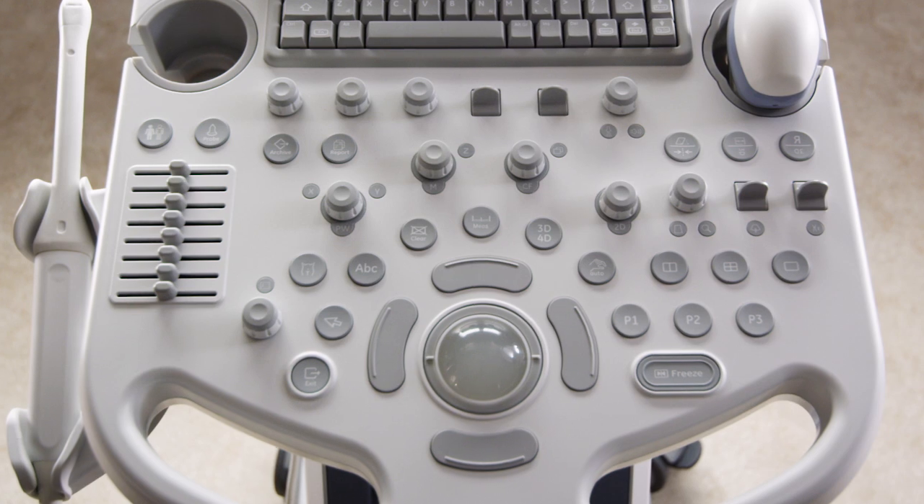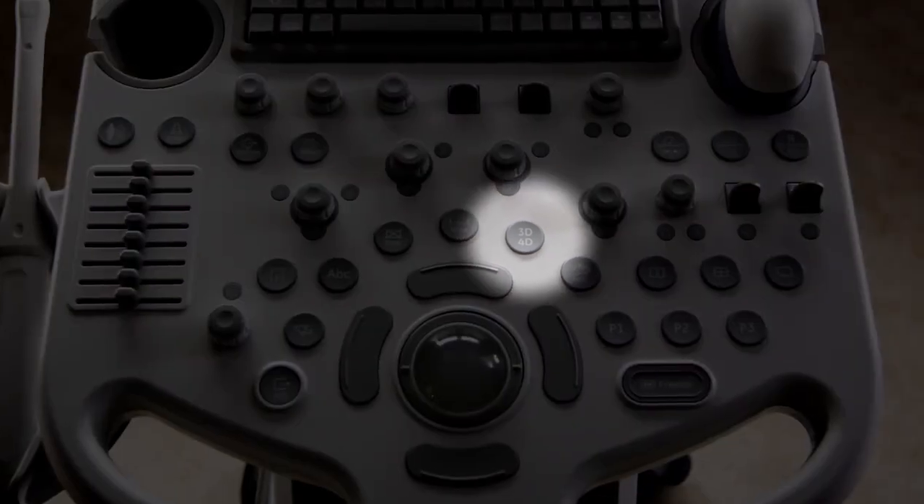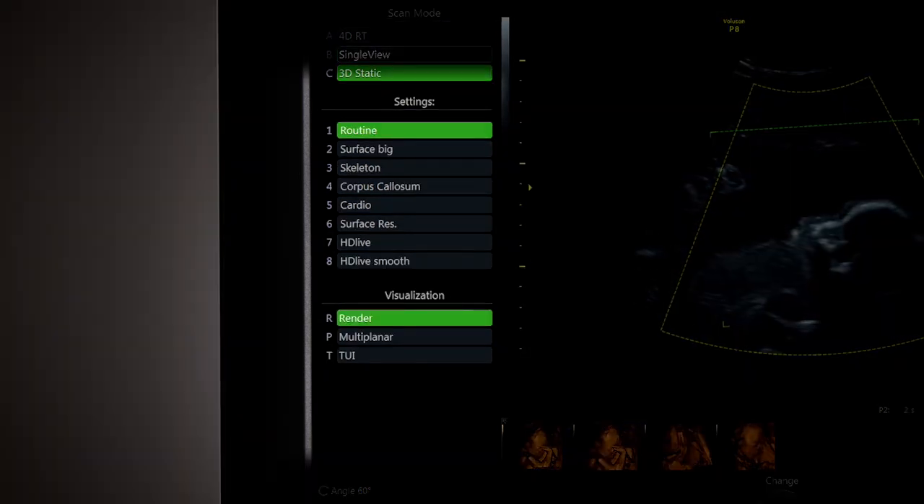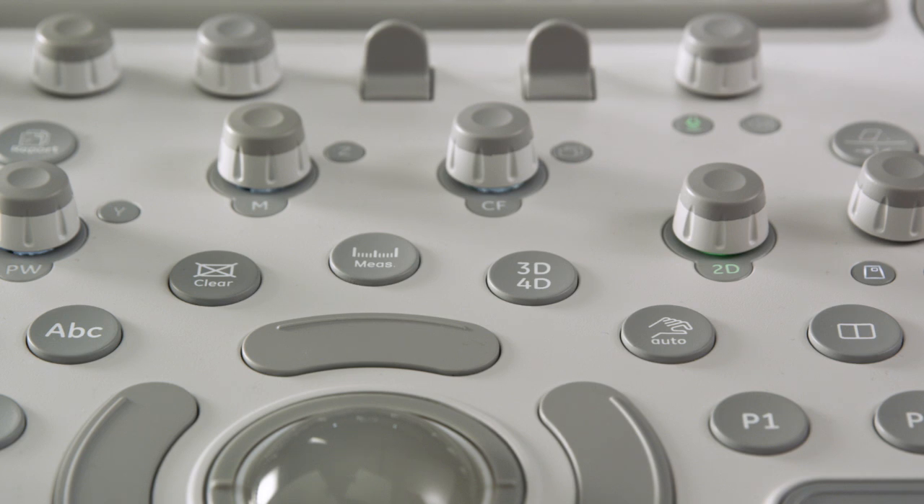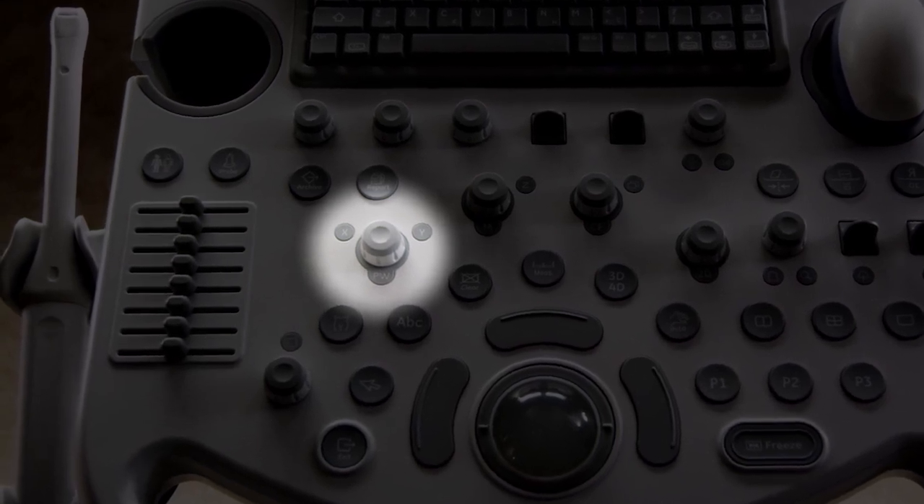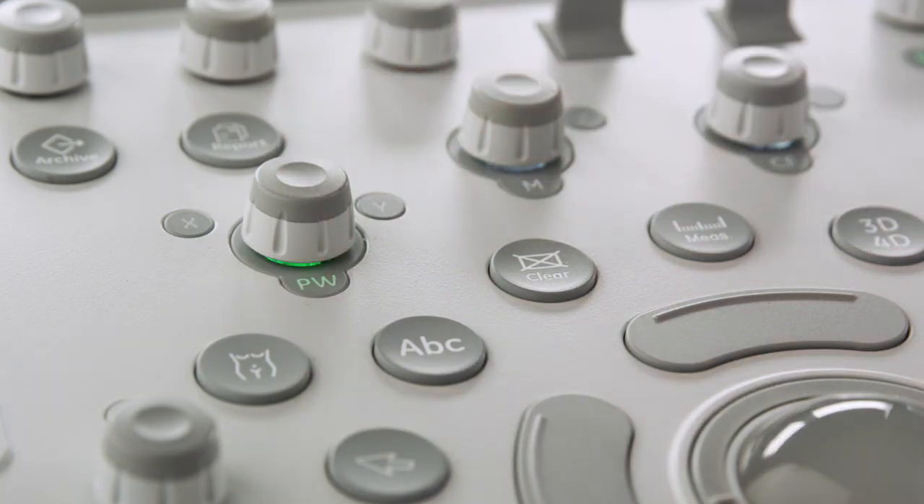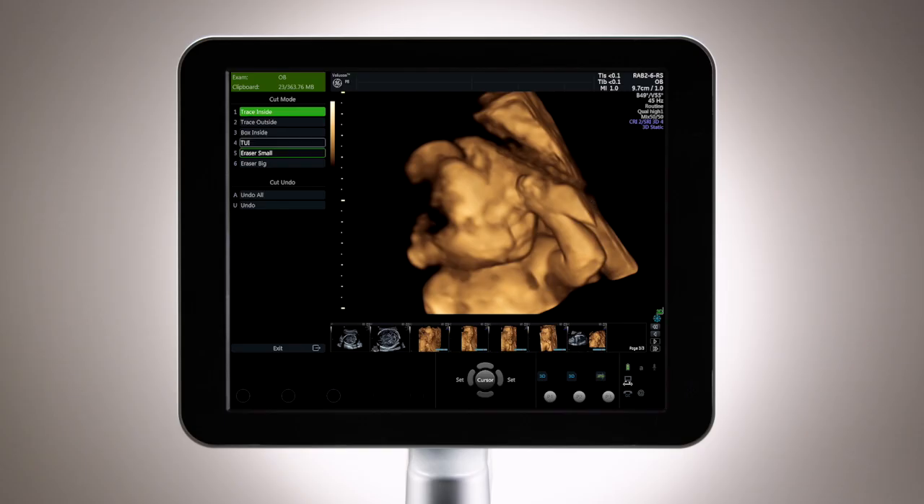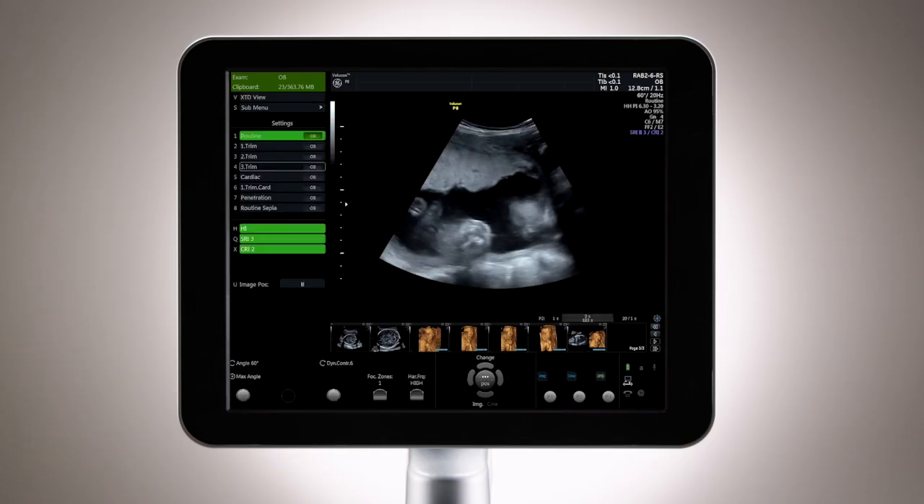3D/4D is activated with the 3D/4D hard key, with 3D/4D presets available on the display menu. Once a volume has been captured, the mode control knobs convert into volume manipulation controls. X and Y axis rotations are shared on the PW control knob. To switch back and forth, press the knob. Pressing the 2D knob takes you out of 3D/4D, returning to a live B mode imaging screen.